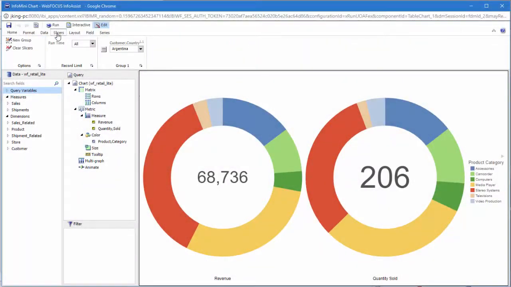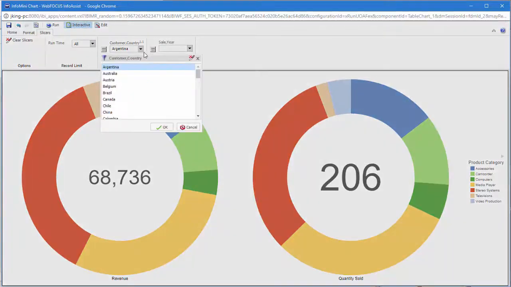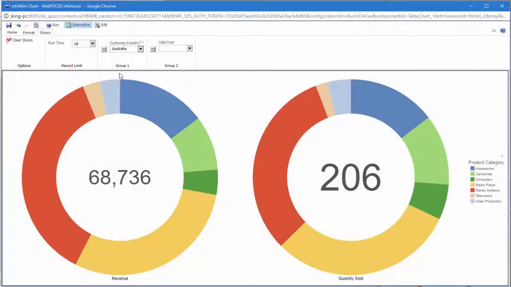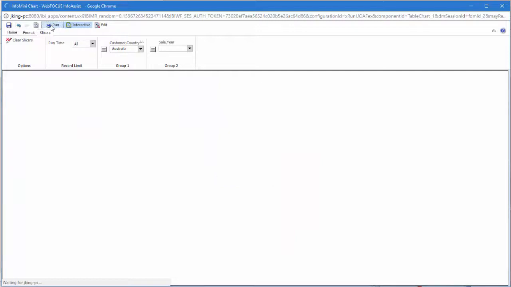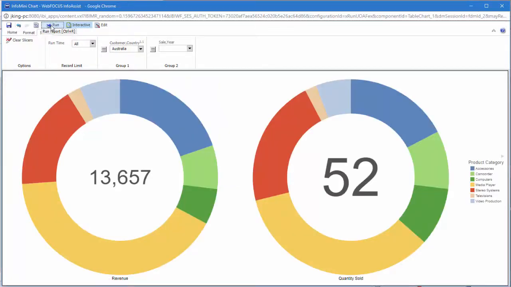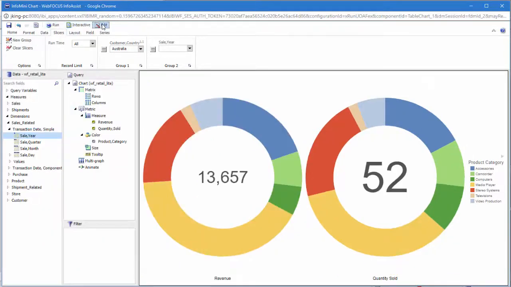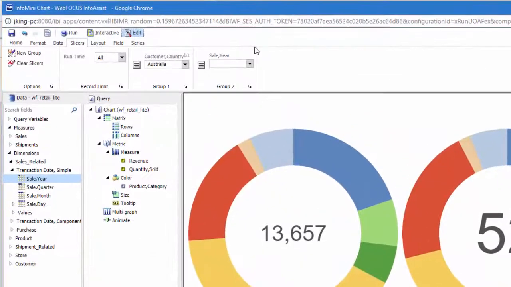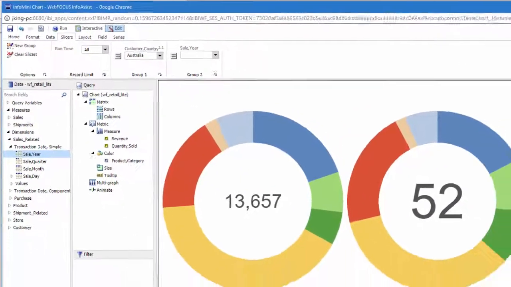If you create a slicer and enable the Slicers tab in InfoMini, you can filter the content on demand. Creating a slicer is as simple as dragging a field to the Slicers tab while creating your content. For example, you can create a slicer for your report and then use the features of interactive mode in InfoMini to filter the display of the data at runtime. You can select 1 or more values on the Slicers tab and then click Run. Your report is filtered based on your selections. In Edit mode, if you have the Slicers Edit option selected, you can also create new groups of slicers.